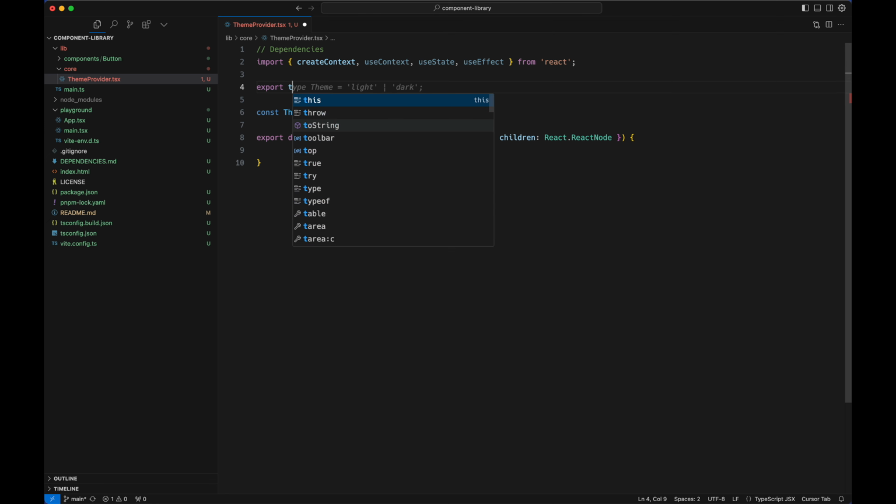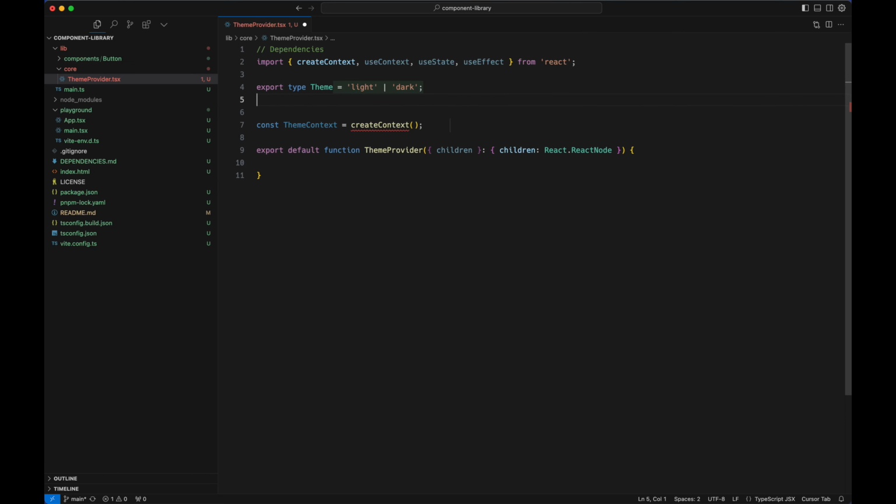So let's create a type for the theme that we're going to use. It's going to be light or dark, obviously. Those are the two different light themes that exist. But we're also going to need a theme setting.